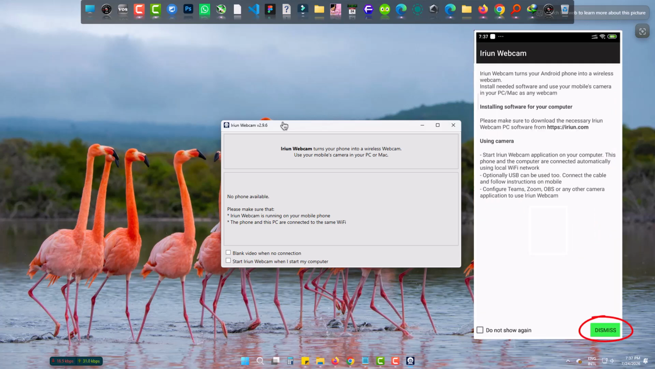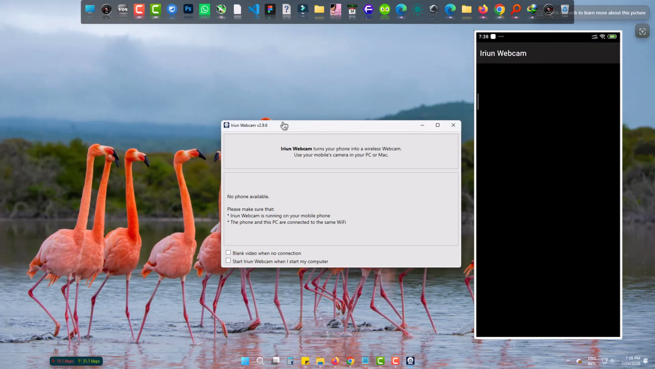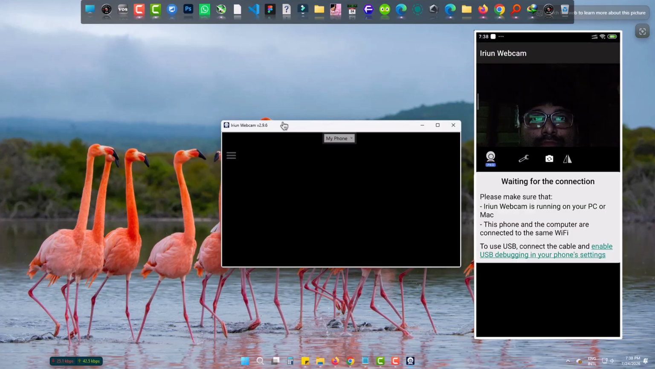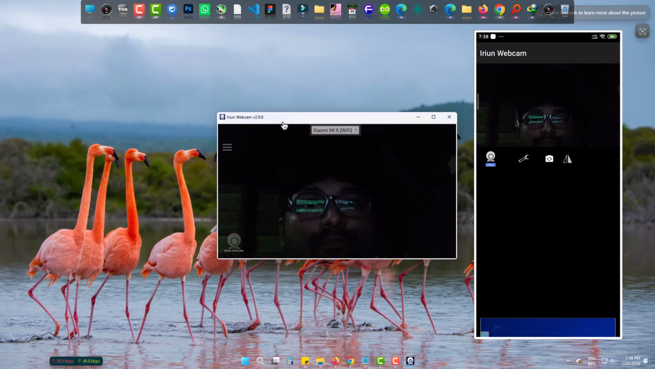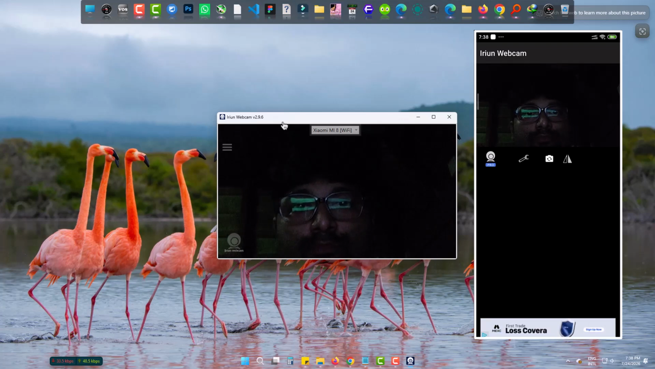Simply press dismiss and the phone app will automatically look for the nearest Iriun PC app and connect its camera to the display of the computer. As you can see, my phone camera is now being used as a webcam in my computer, and now I can do all the tasks I could do with a physical webcam.